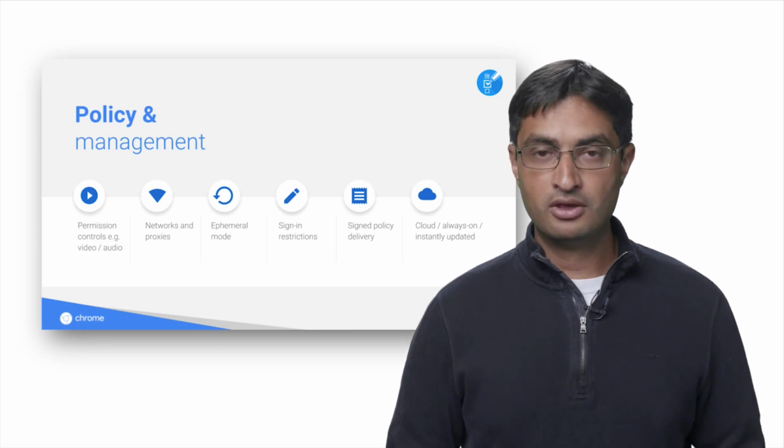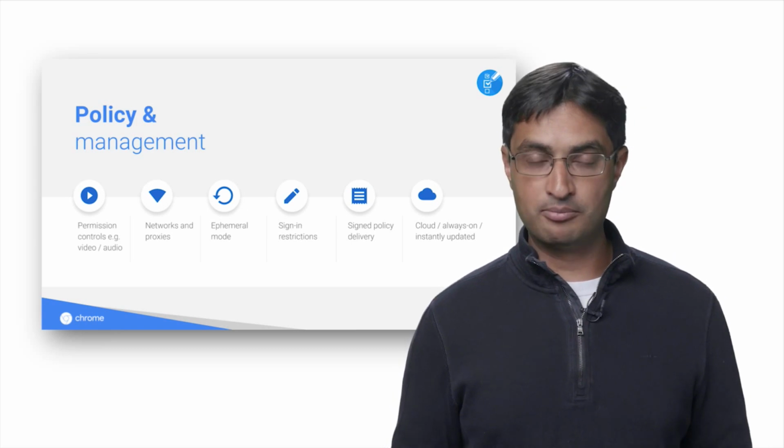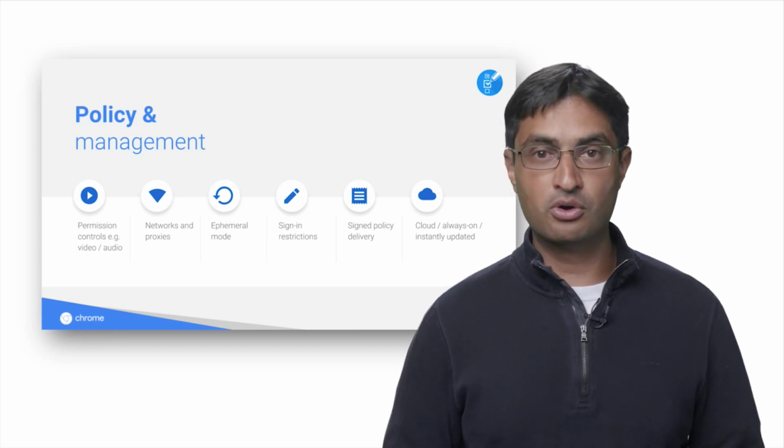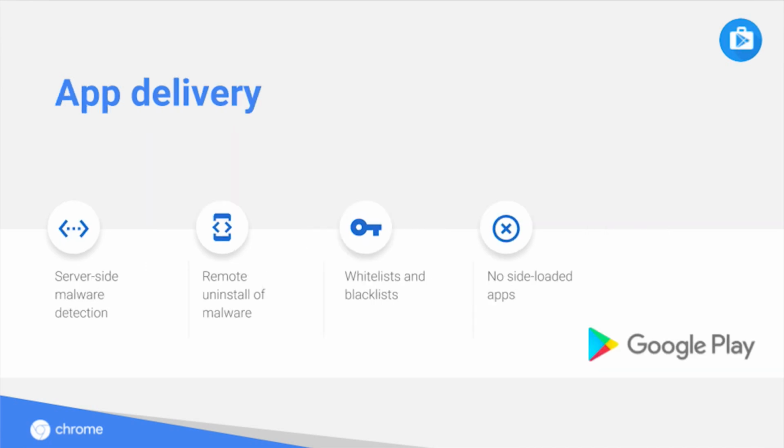We support sign-in restrictions, so not anyone can sign into a corporate Chromebook. You can restrict it to, for example, users from your own domain to make sure that only certain users can sign in. And we sign the policy delivery as well, so that the Chromebook knows that policy is coming from a trusted source and not just any source. All of this is done from the cloud, so when you update a policy, it gets updated on the Chromebook itself. As we think further about this, we've been thinking a lot about app delivery.